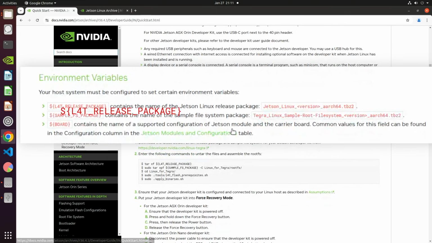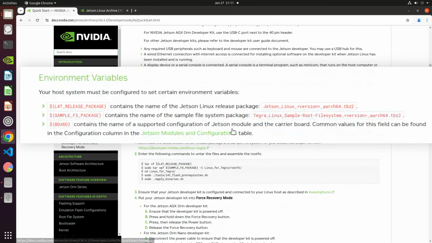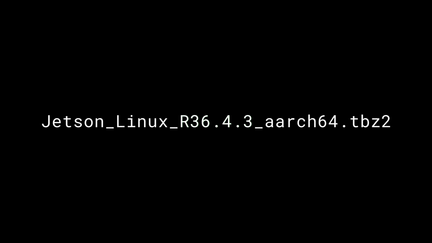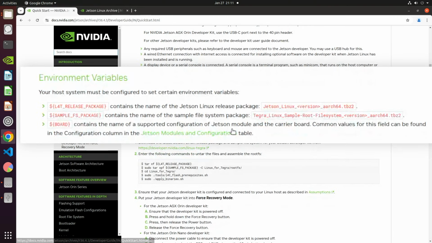Here's how we read this. The text inside the curly brackets is the name of the environment variable. In this case, we set the environment variable to the name of the Jetson Linux release package. We replace the version and angle brackets with the release number. As we will see, we prefix the release number with a capital R.